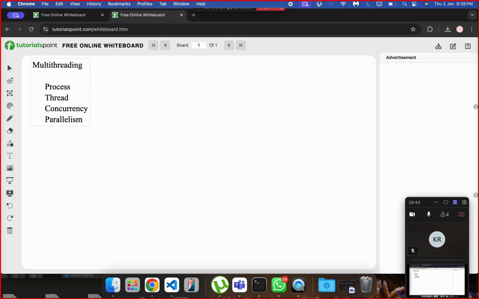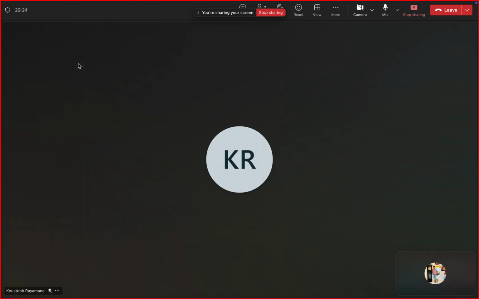The interviewer asked regarding process versus thread. What is the difference between process and thread? The process is an independent program in execution with its own memory space, but the thread is a smaller unit within the process, sharing the same memory but running independently. Concurrency refers to the ability to run multiple tasks in overlapping time periods. Parallelism refers to simultaneous execution.